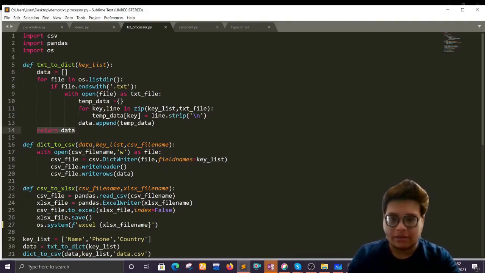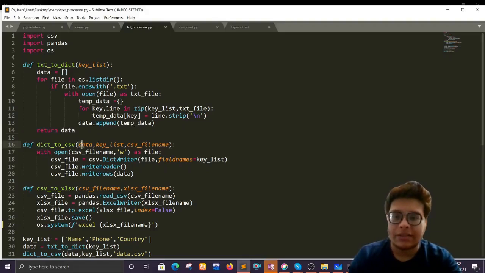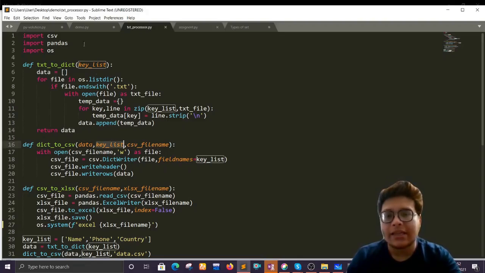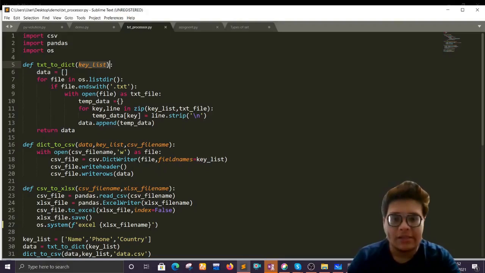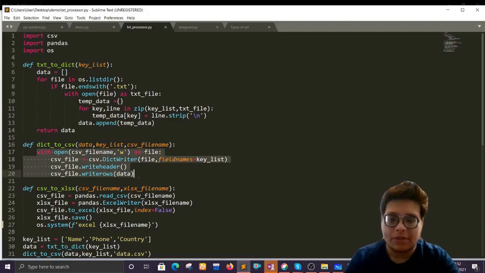Now we have the list of dictionaries, right? We have this second function called Dict to CSV, which takes three parameters: data, key list, and CSV file name. Let me explain. Data is the thing that we got back from the first function, the list of dictionaries. Key list is the same thing as this one, because this time we need to write the headers. To write the headers, we need key list, and the name of the CSV file, right? We need the name, after which we will rename the CSV file. So we do all the stuff and create CSV files.